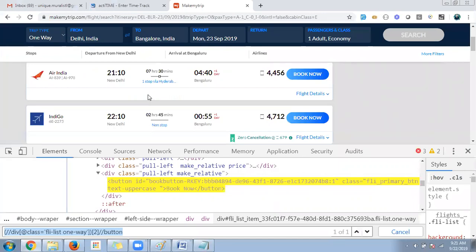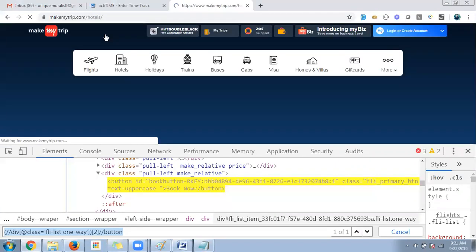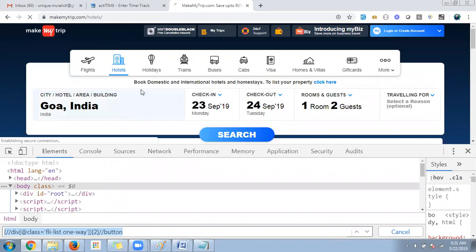Okay. So now we will go for the hotels. Now we will find the second hotel. Goa, India. Search something.